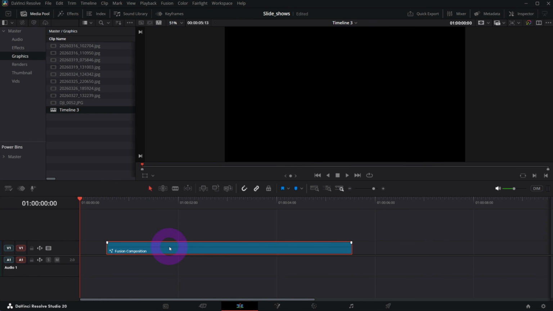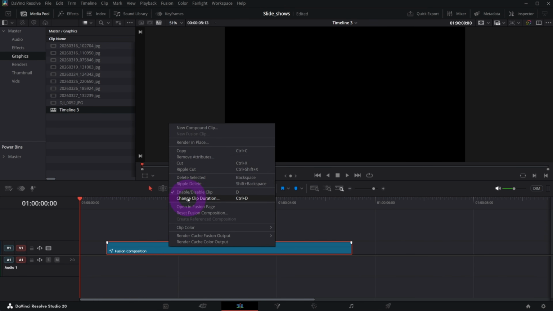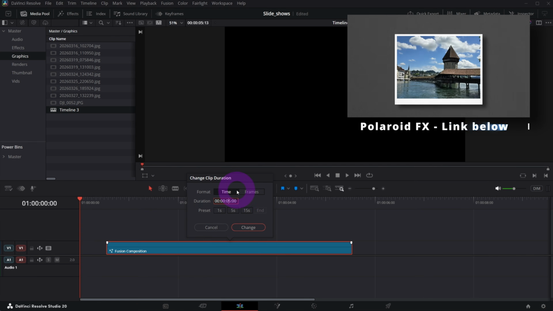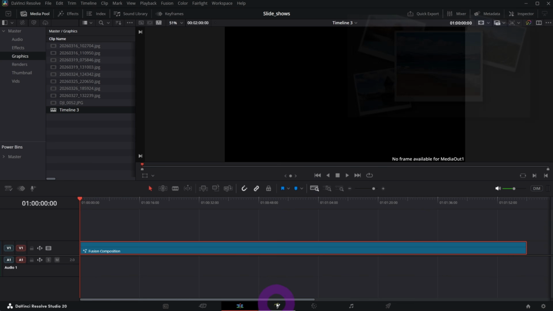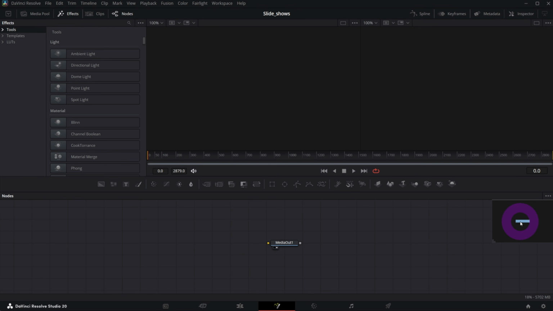Make it quite long, so right click, change clip duration. I'll make it maybe 2 minutes. And now let's jump into the Fusion page. I like to have this navigation window, so tap V if you don't see it. In the Fusion clip, by default, we've got only a media out node. Let me close effects as well.